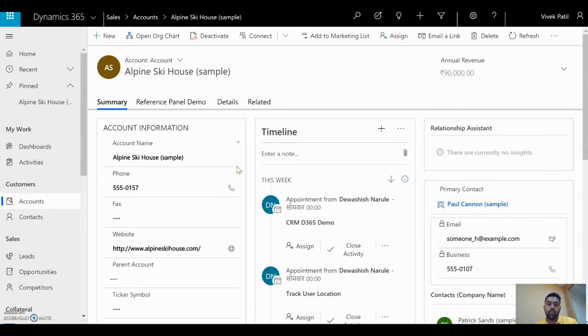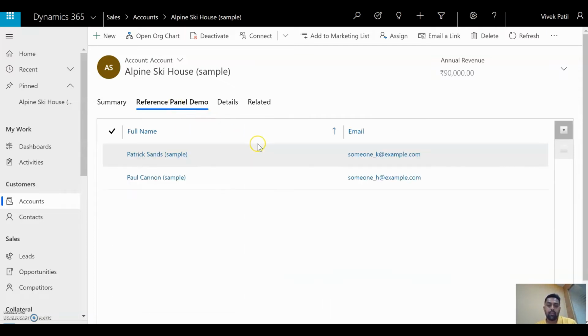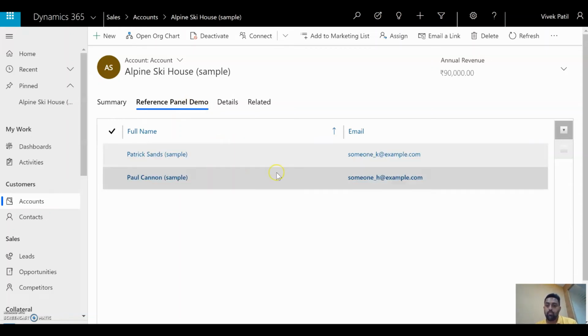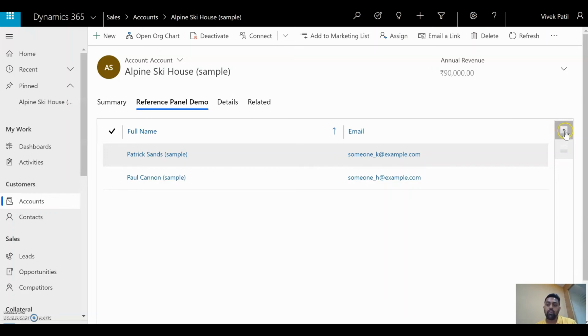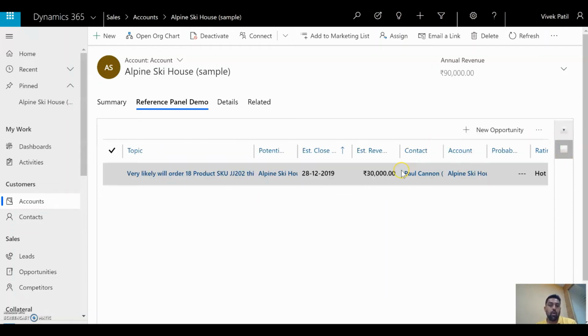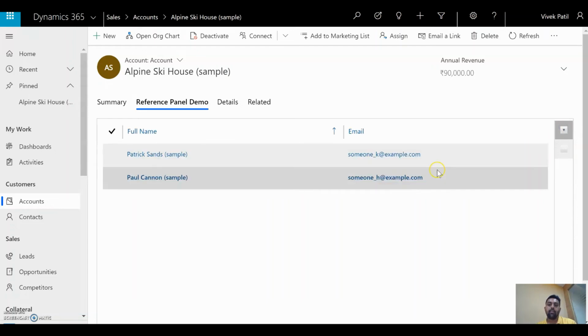But what a reference panel really does is that I can just click on the reference panel here. I put a tab name with the demo, which is not realistic, but just to showcase the panel here. And these are my contacts. I can always give different kinds of grid icons to this particular part. So these are all my contacts, and these are my opportunities. So this is again a neat use of the real estate that is available to us.